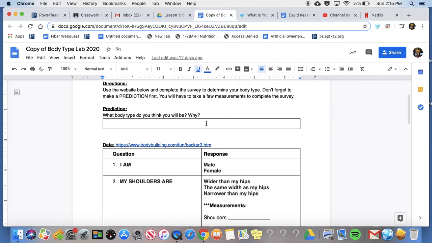When you take this, just to give you a heads up, keep in mind that we are a mixture of two parents. So it's not always a black and white kind of thing. You can be a mixture. You can have some traits from one body type and some traits from another body type. So just keep that in mind. Don't expect that everything is going to be black and white.